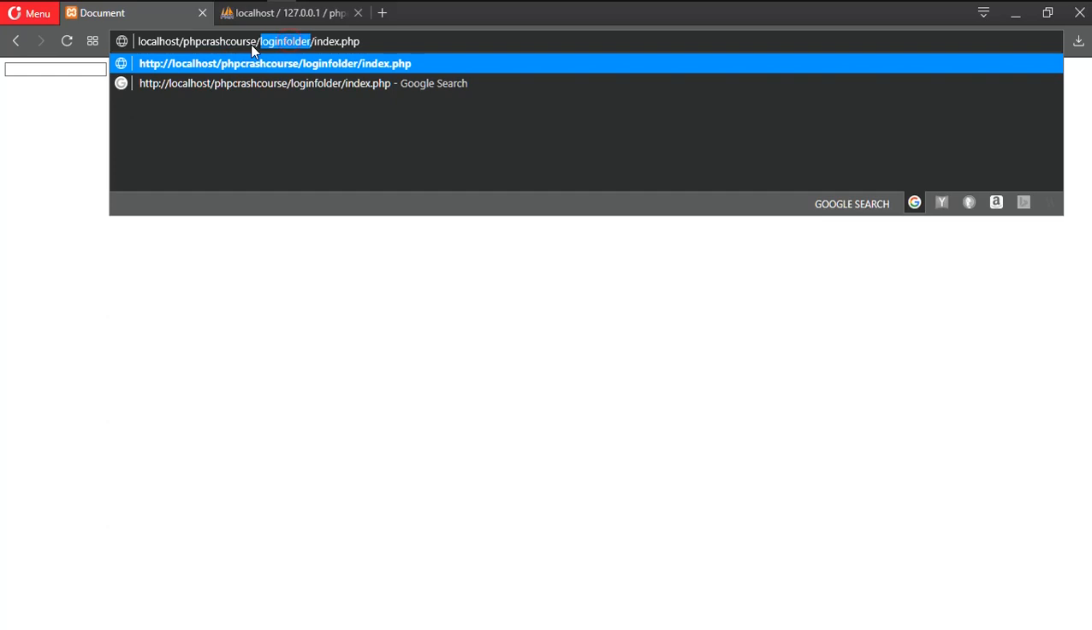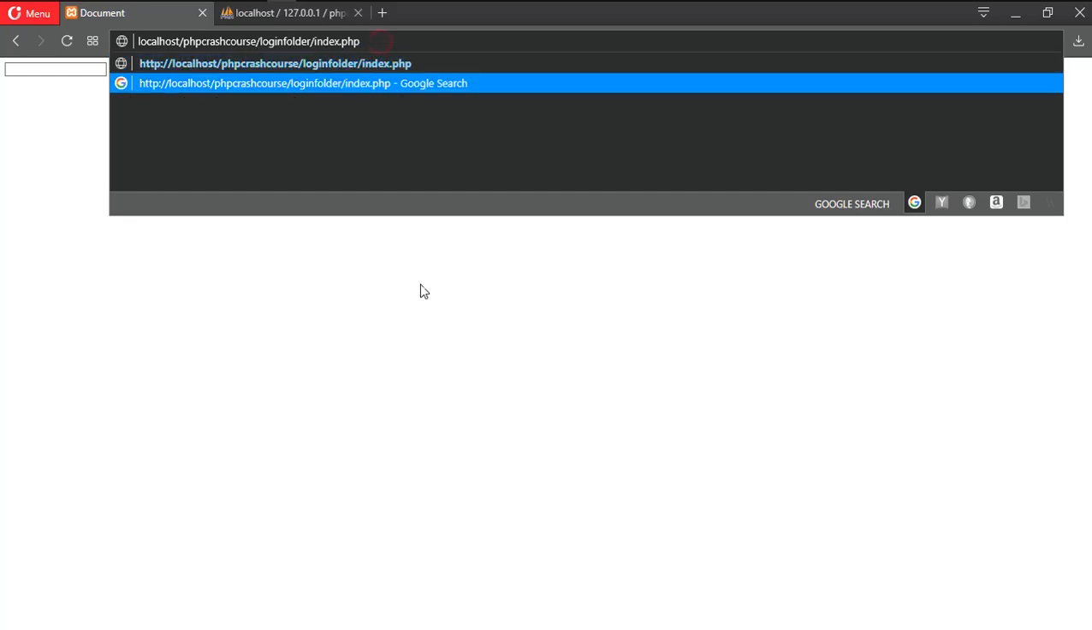And then we have the login folder. The login folder is the subdirectory, and the index.php is inside this login folder. So you're going to type in that way. Make sure that you refer to every single subdirectory and file that you really require to put on the browser. So let's go back.